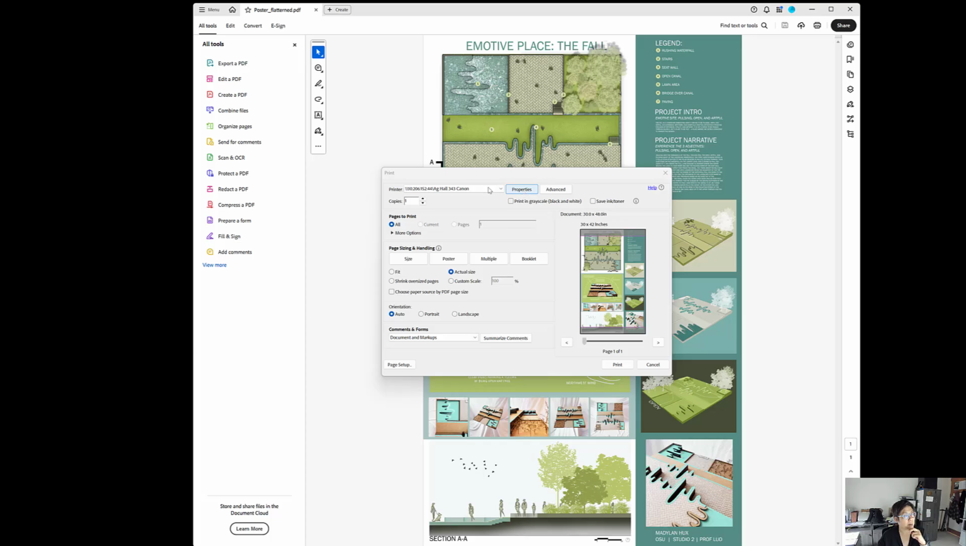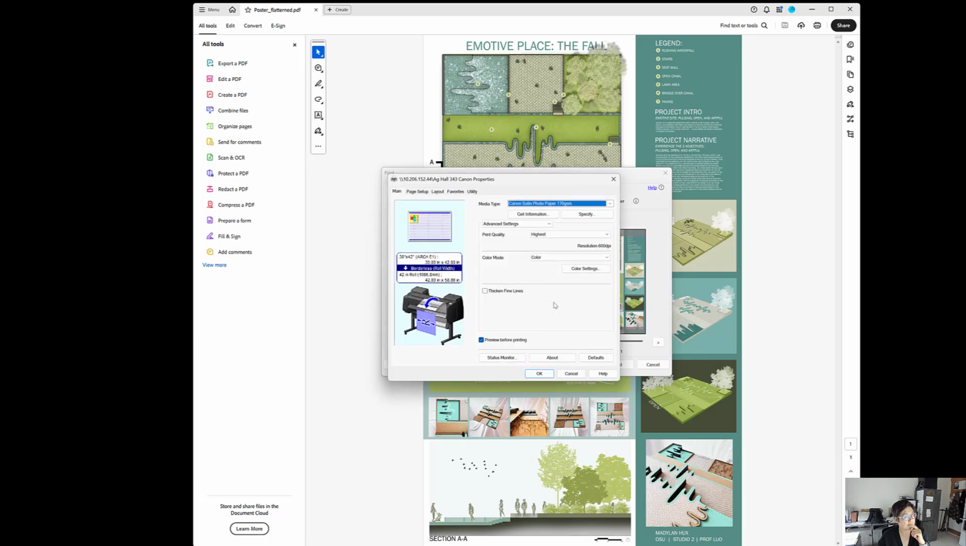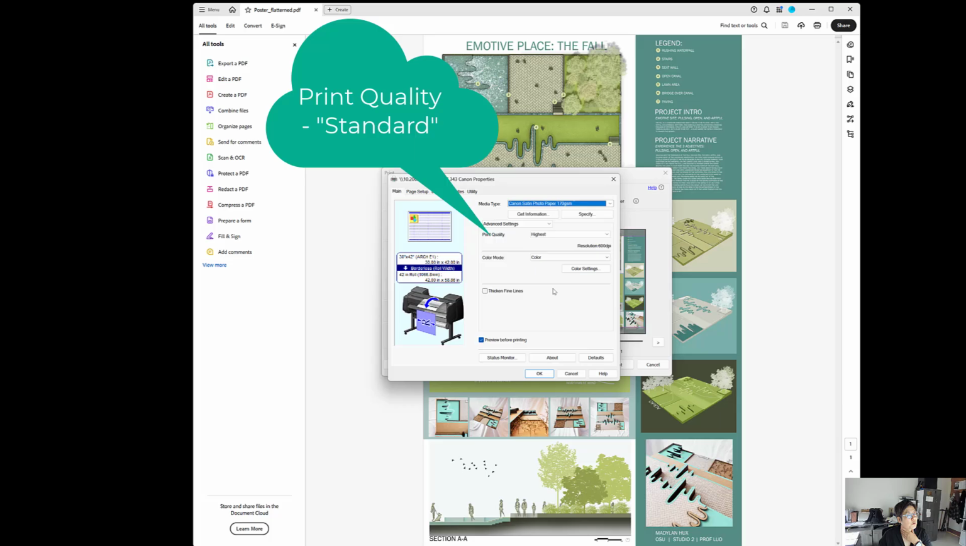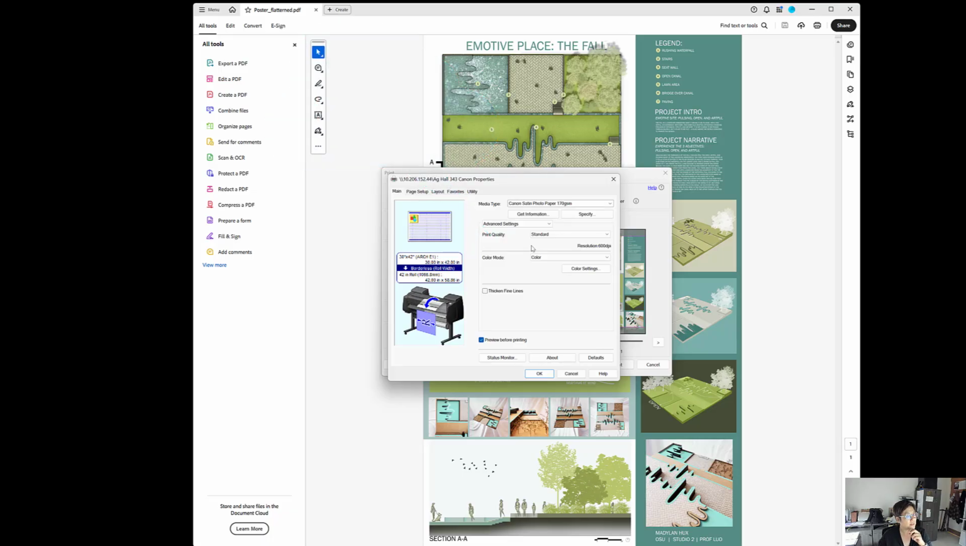Okay, so go to properties on the right, make sure it's the right plotter. Okay, so properties, and then we're here. All right, number one, before we change the paper size, make sure you change the print quality to standard. If you keep it as highest, it'll take forever for the printer to print out your poster. So save time, do standard. And standard is pretty high quality. All right, so that's one thing to change.